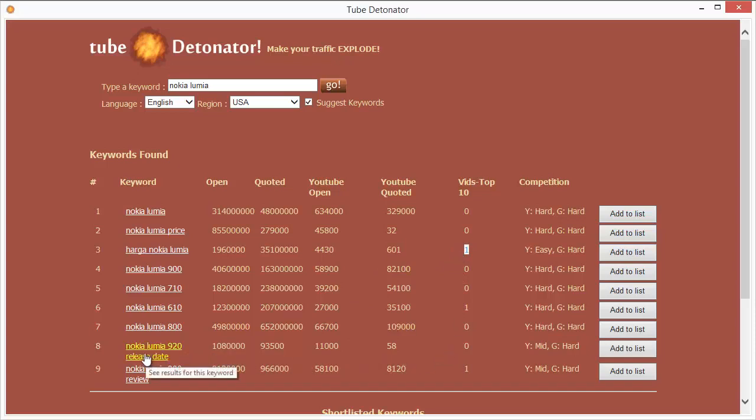Take this one for example, Nokia Lumia 920 release date. That has pretty good searches, and it has only about 58 results in YouTube quoted mode. So it's only moderately difficult to rank a video here. And if you create a video, there's a pretty good chance that you will be able to rank a video for this keyword. And there's one more feature of Tube Detonator.